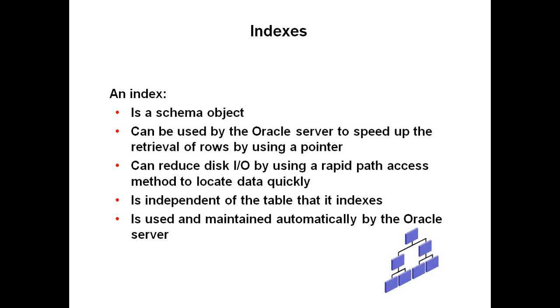And an index is independent of the table. That means you can drop your indexes without dropping a table. You have that independence. You don't need to be dependent on the table. And it is used and maintained automatically by the Oracle server. The moment you create the index, Oracle will make use of that index automatically, and the maintenance of the index also will be taken care of by Oracle.